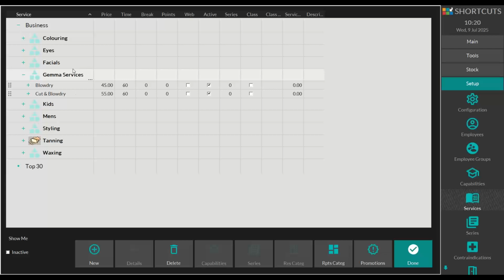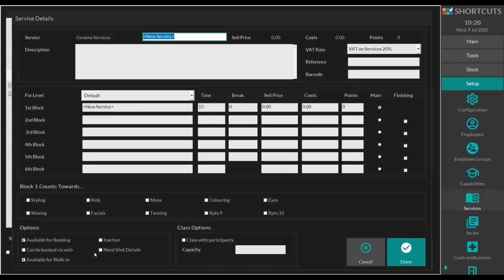Again, all we need to do is click onto the category name and click New. We can go ahead and add that in there. Feel free to add in a description so you can say this is particularly for Gemma's services. You can change the VAT rate on the top right hand corner, but don't worry too much about that for the time being, as I'm going to show you a trick to change all of the services associated with this category. So I'm going to go ahead and add in all of the details here.